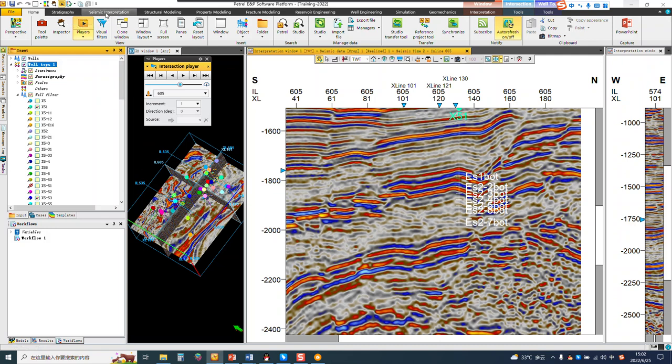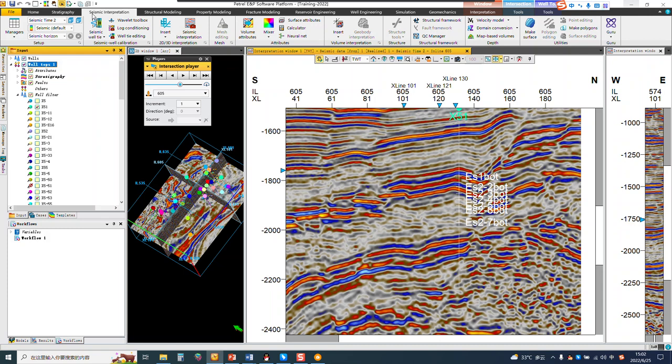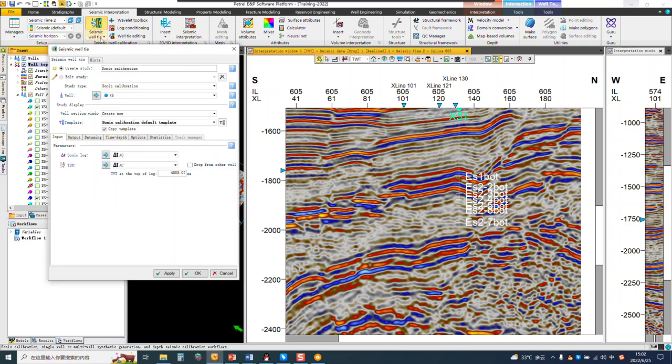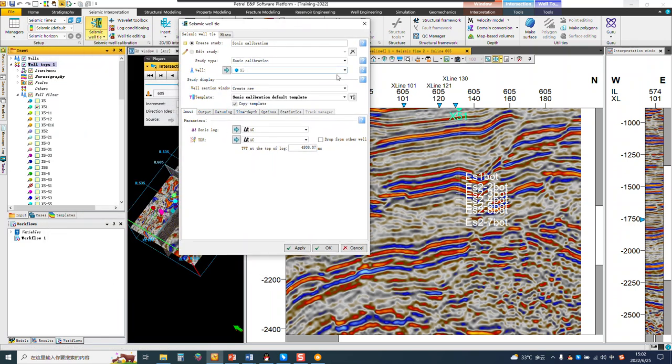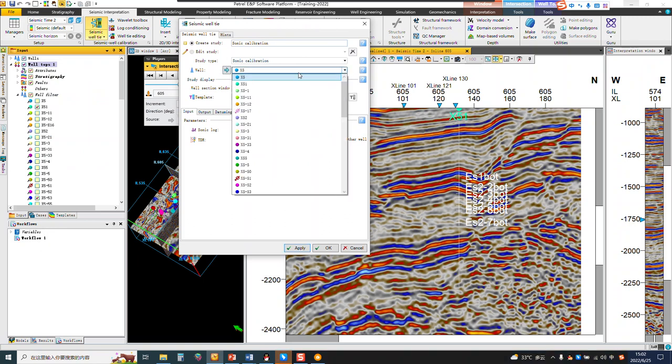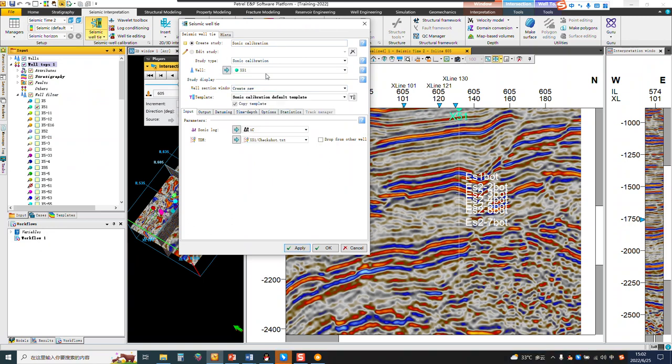Okay, just here choose the seismic interpretation and click seismic wheel tag. Now we can choose a wheel, X51. Choose the wheel X51 because this wheel has check shot data. And the first step is to make sonic calibration.